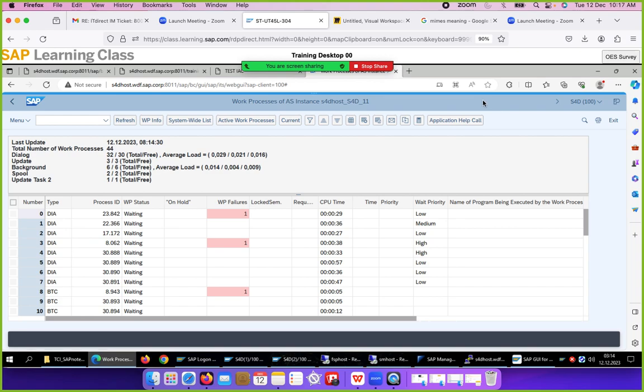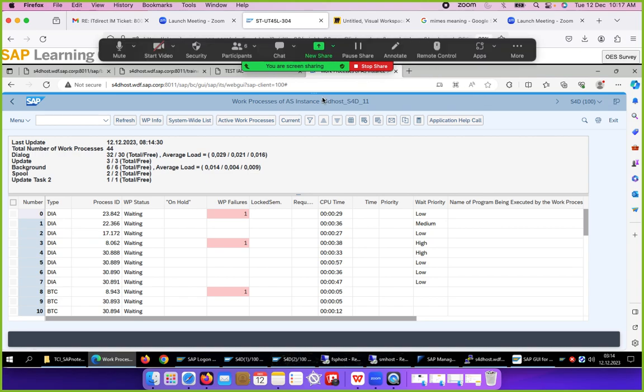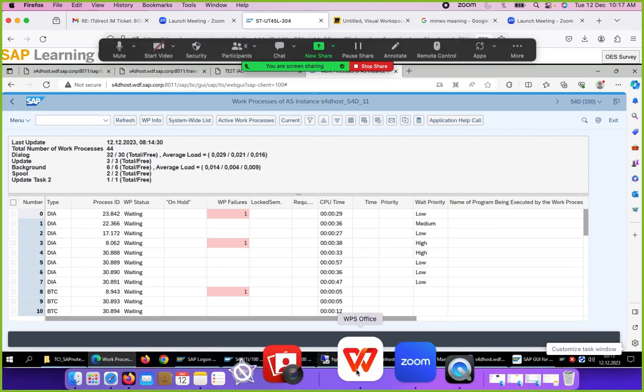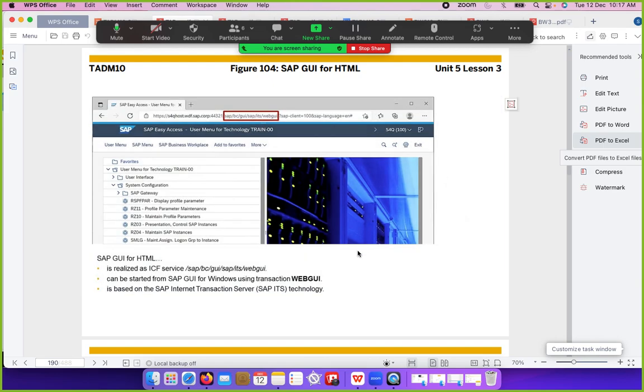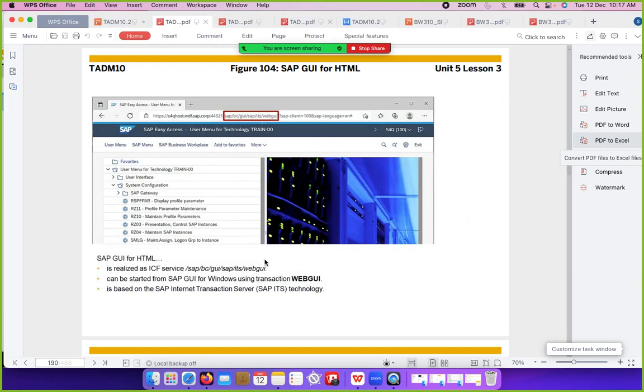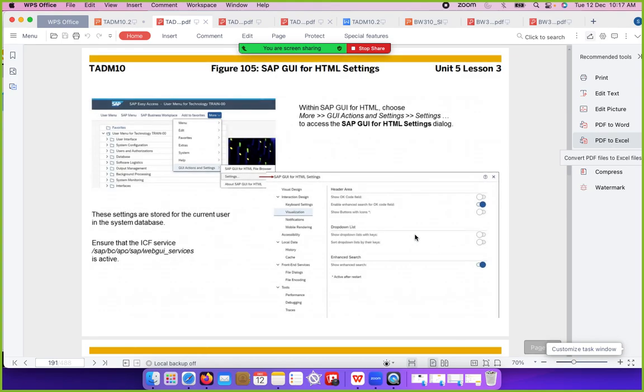Okay. So that is our next lesson, working with the web GUI, GUI for HTML. For GUI for HTML, we have web GUI, and this service must be activated. It is also possible to make an alias because it's a very long service name. So you can make an alias also if you want to access it through web GUI. And here we can see GUI and action.